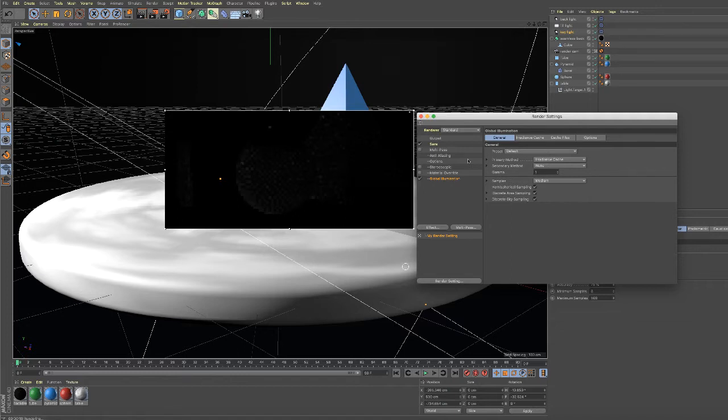So it's taken a long time. The reason why I use this interactive render region is because I knew it would take a longer time to render the entire screen. So let's just see what happens.